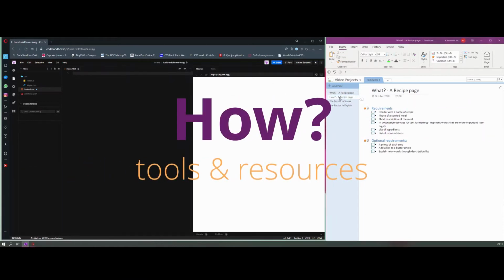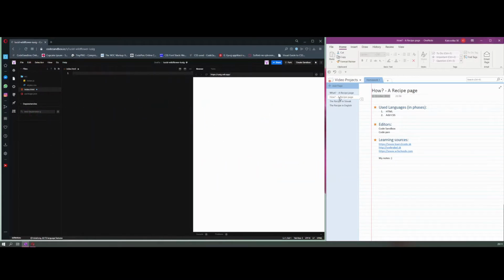How will I do that? I will use the following languages. I will start with HTML and later on I will add CSS to make it more visually pleasing. The web editors I will be using are Code Sandbox and CodePen, and the learning sources are listed here and will also be in the description box below. My notes are always a good source of inspiration for me as well.